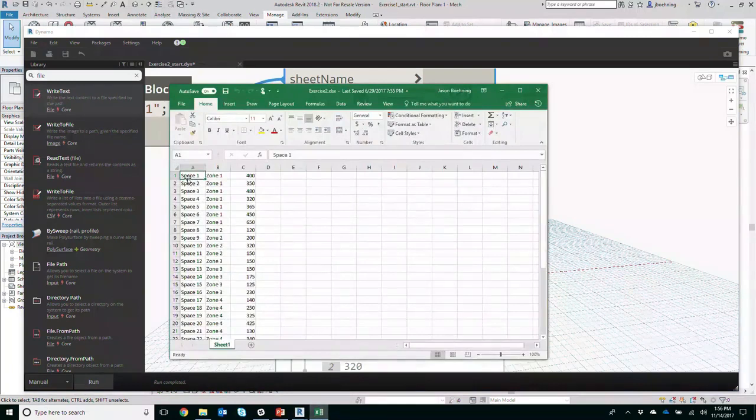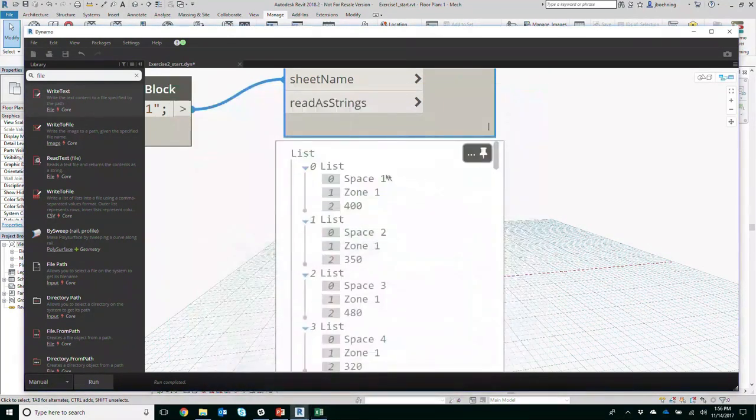So take note that each row here in Excel was imported as a nested list. You see that? So on each row, we basically had a space and then some space parameters. So all that information comes in, or each row comes in, as a nested list. Now, that's how you import from Excel. Simple enough, right?